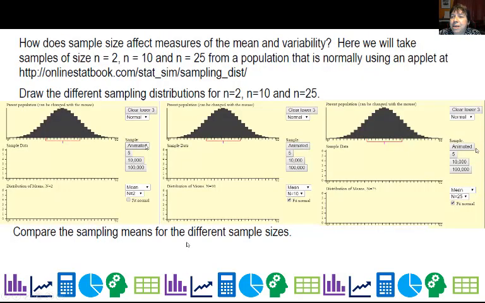All right. So how does sampling size affect measures of mean and variability? This is a cool applet. You can actually go here yourself. I'm just using this rough population distribution, and we're going to take samples from it. These are samples of size 2. You can see there's 2 and there's the average. I'm going to keep taking samples of size 2 on the left.